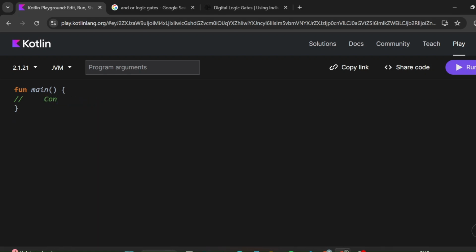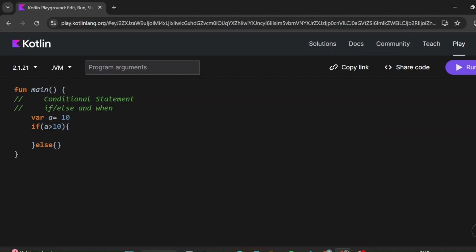So now the next topic is conditional statements. Conditional statements are used to make decisions in a program. Based on a condition, it tells the program which code block will run. If some condition is true, then this code block will run, and if false, then another code block will run. It is of two types: first is if else and next is when.